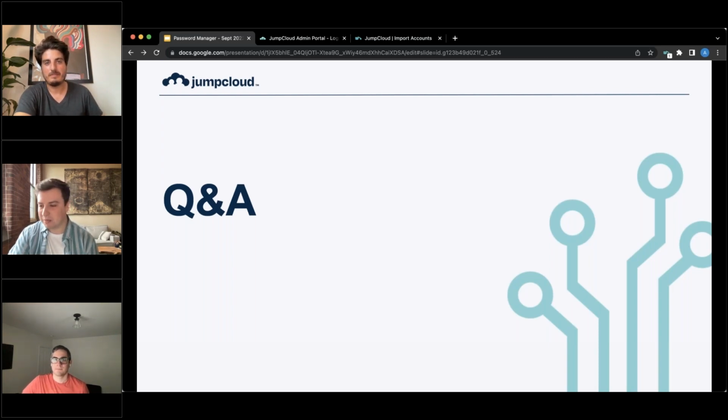If I have TOTP and 1Password, will JumpCloud bring those over as well? Yes, it should.